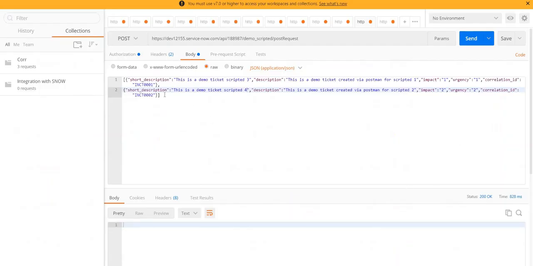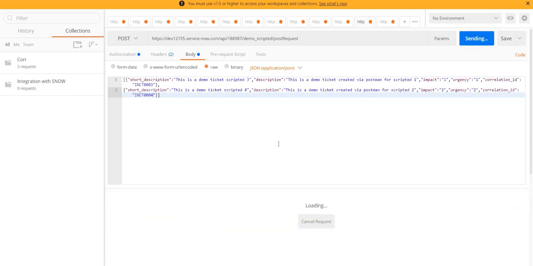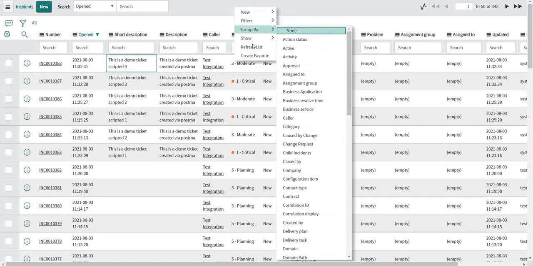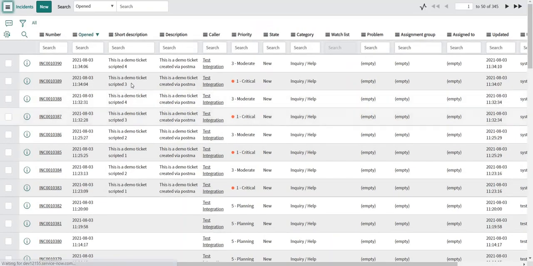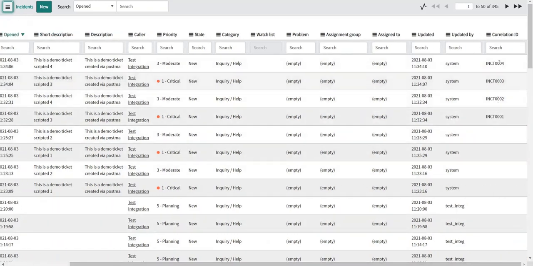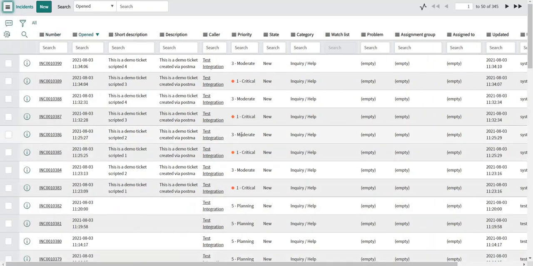Now if I change the correlation ID here, and this one is 4, and click on send, it should be able to create 2 more incidents in that particular list. Let's refresh it. So I can see 3434 twice, and if I go to correlation ID 1, 2, 3, 4, this time 2 incidents are created, which was not the case earlier because the correlation ID was the same.